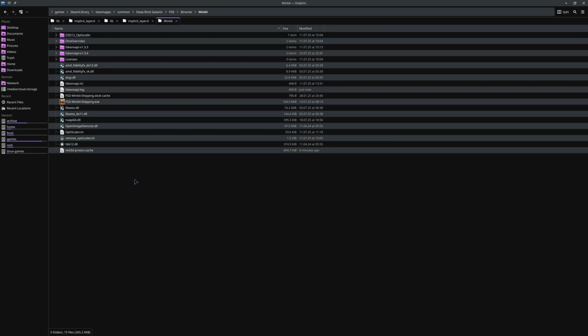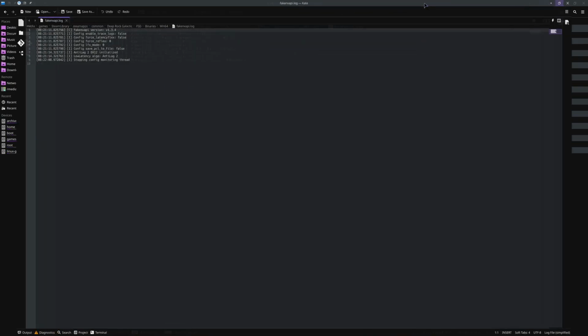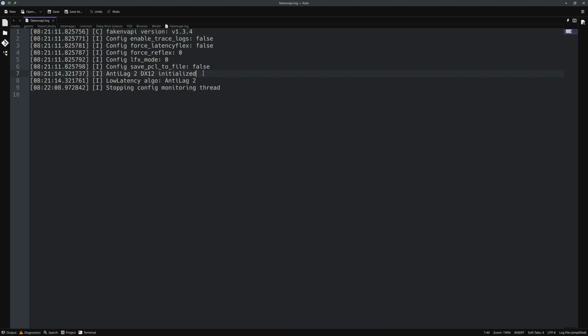Another way to confirm again, we can just go into the game directory. I'm just going to show this again. Your Steam library and your game directory might differ from mine, but you should find a fake NVAPI log. And I'm just going to open this again with my file editor here. Just going to make it a bit bigger. And you see this time we see that it has successfully initialized. This is also a convenient way to check it if you don't want the OptiScaler overlay, for example.